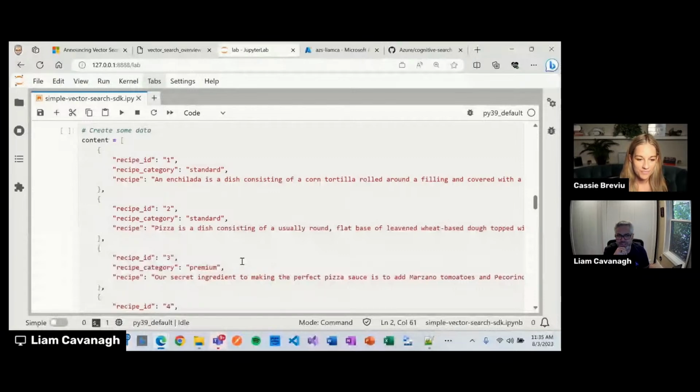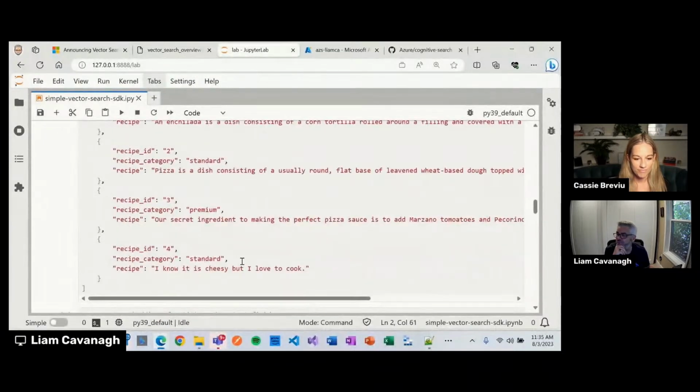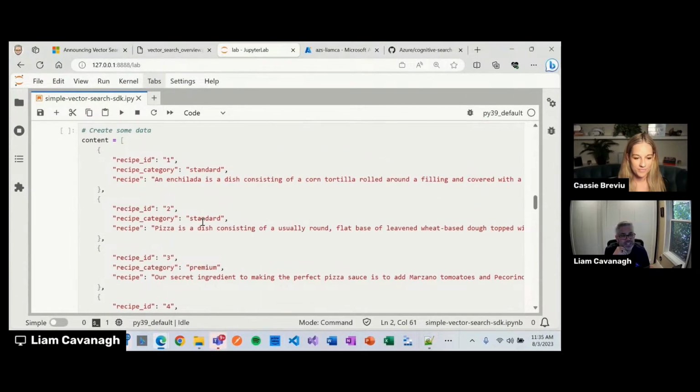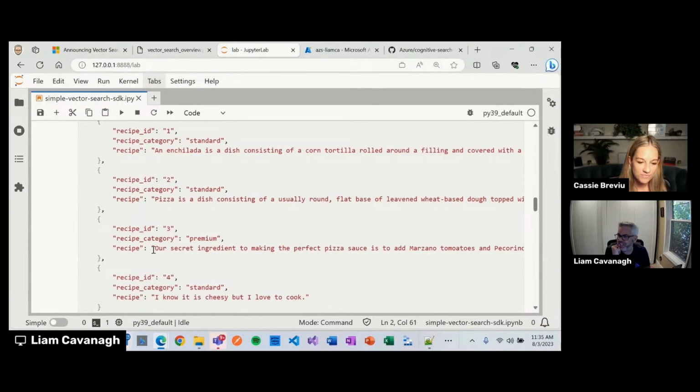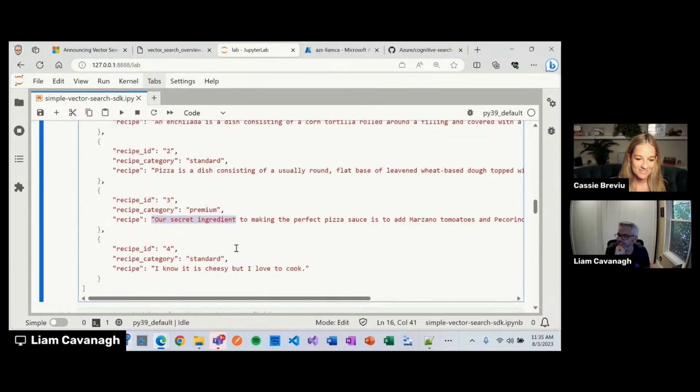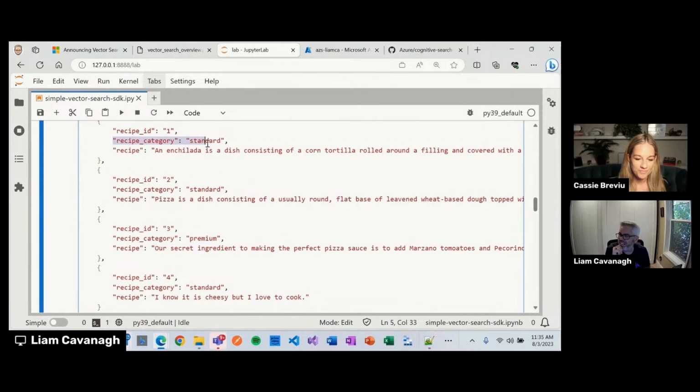So let's go into a little bit more of an extensive example. Here I just have 4 different examples of content that I want to load into Cognitive Search, that I want to do vector search over. The first ones talk about the enchilada and the pizza. There's another one here that has a little bit more about secret ingredients for pizza sauce. And this is just another random sentence. You'll notice here that we've added categories to this as well, because sometimes filtering is important.